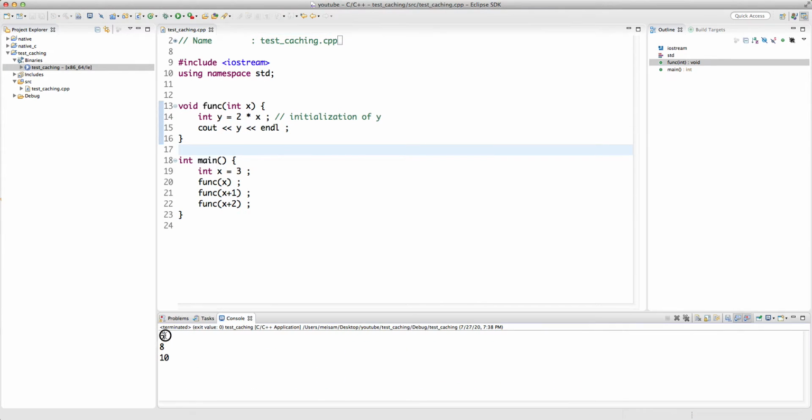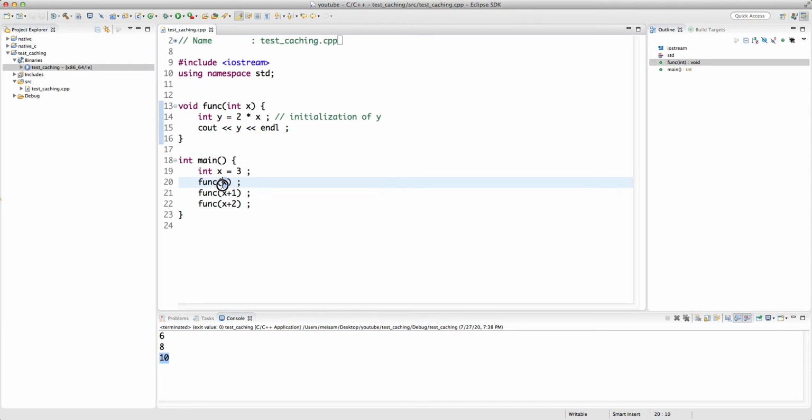All right, so 6, 8, 10. So we pass 3, it gets multiplied by 2, we get 6, and then 4, 8, and then 5, which is 10. All right, so what happens if I put a static here? Now this variable is a static, it's a local static variable. All right, and there are two things.